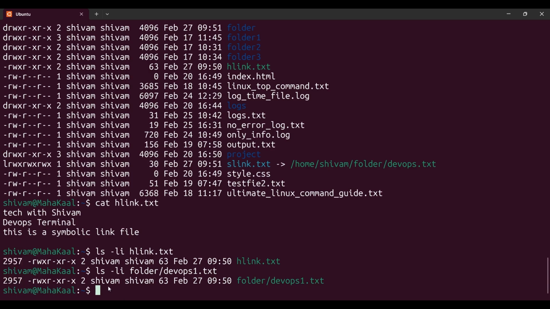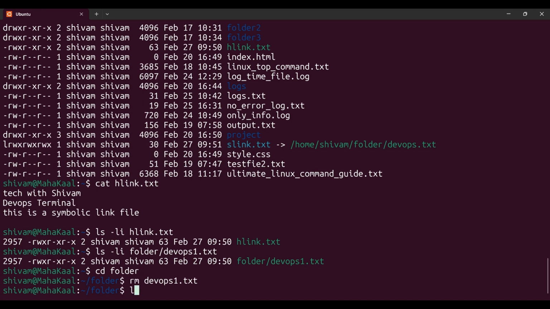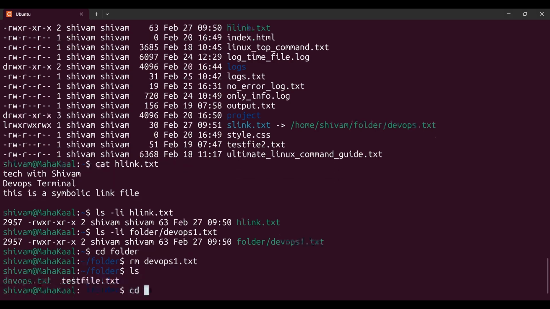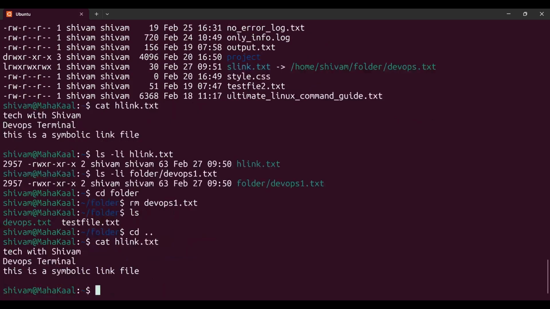So both files are actually pointing to the same disk space for accessing the data. Let's say I delete the original file. I come inside the folder and delete devops1.txt, and now devops1.txt no longer exists. Let's come here and ls the hlink, but I can still access the file. Why? Because it is not pointing towards a particular path. It is pointing to a file which is stored inside the disk.